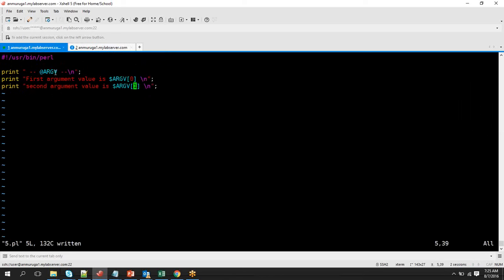So for instance, if you want to know the number of elements that is available, we know how we can do that. So what will this do? If I say $#ARGV, it will give me the total number of elements present in the array, right? But it will always give us a value one lesser than the total because the numbering begins with 0. So we always have to do a +1 to it.